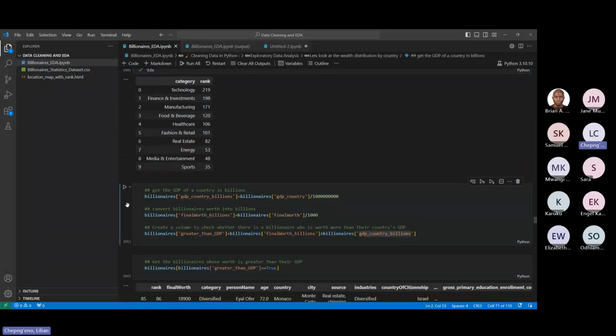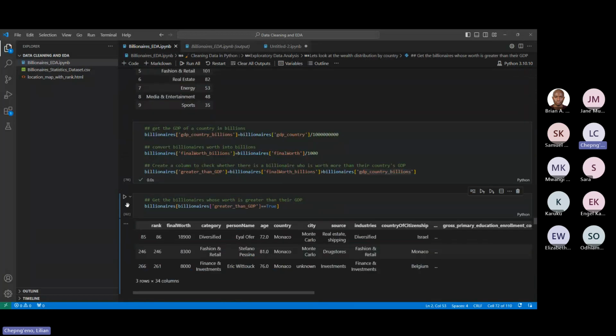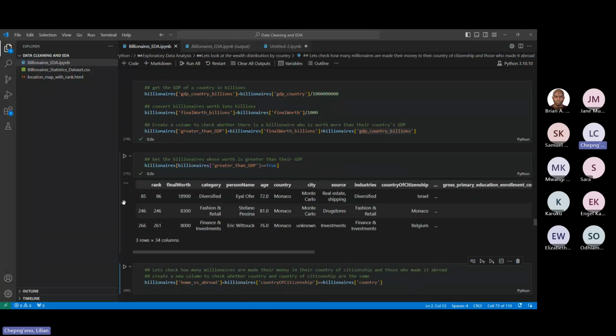Then I thought it would be interesting to see, is there any billionaire who has more money than their country's GDP? And I thought this was not going to be possible. Ideally, you shouldn't be richer than your country. But it was interesting to find that there are actually some billionaires who are worth more than their country's GDP. And all of them were from a tiny country called Monaco.